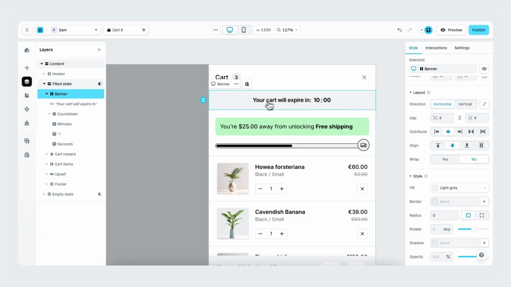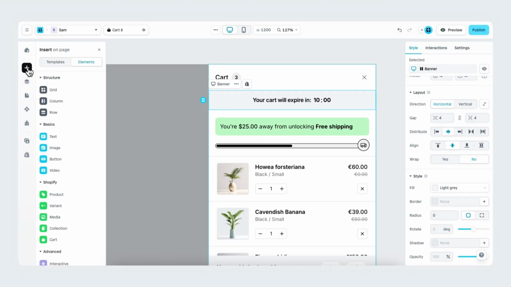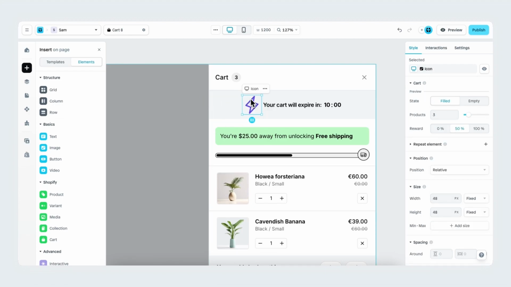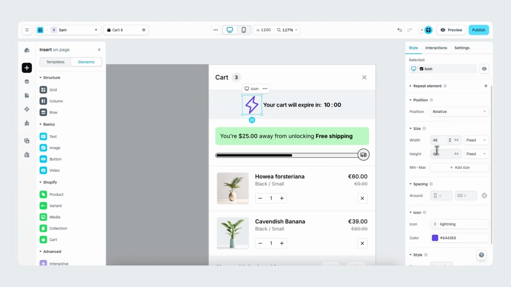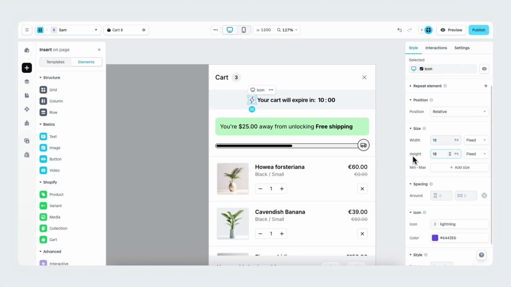And this row, so the banner that holds the text and the countdown, is just a regular row. So we can drag anything we want into it, from images to icons to new text elements, you name it. For now, let's drag in another icon. Under images, we can find the icon element. We drag it in. Then let's change the size from 48 to 18, the same for the height.